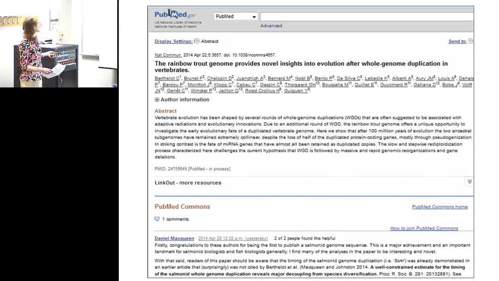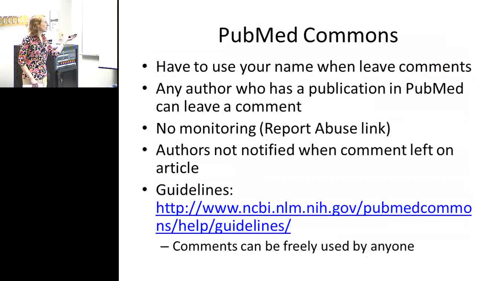Let me go back to the slide real quickly. So as of right now, authors are not notified when a comment is left on an article. That is a feature that they would like to add in the future, but as of right now, you would just have to go check your articles if you want to see if anyone's commented.